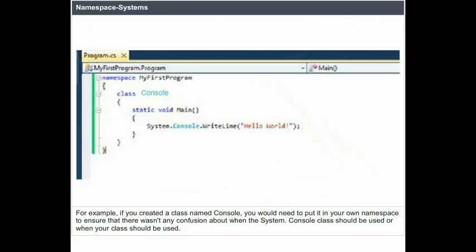For example, if you created a class named Console, you would need to put it into your own namespace to ensure that there wasn't any confusion about when the System.Console class should be used or when your class should be used.